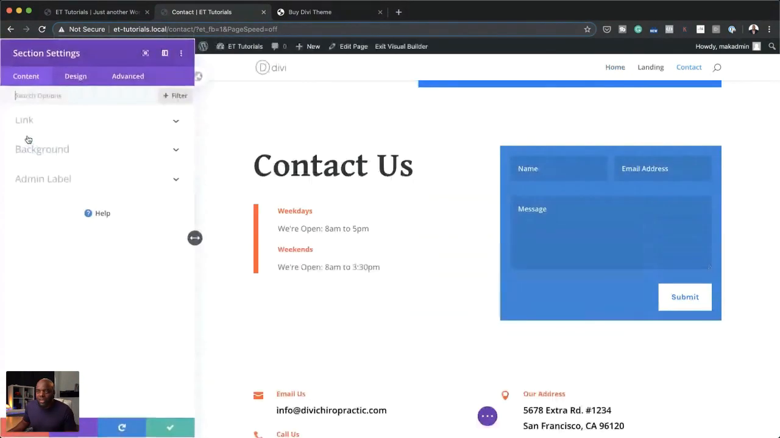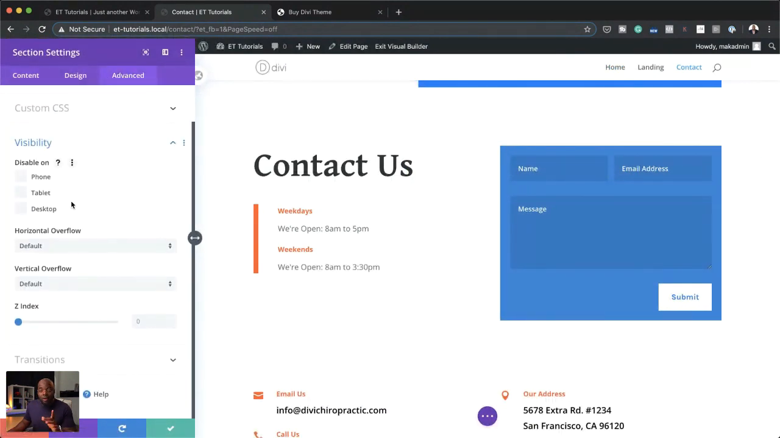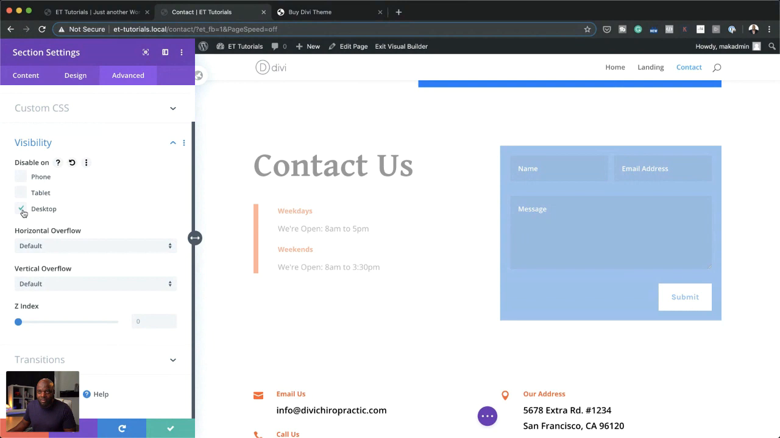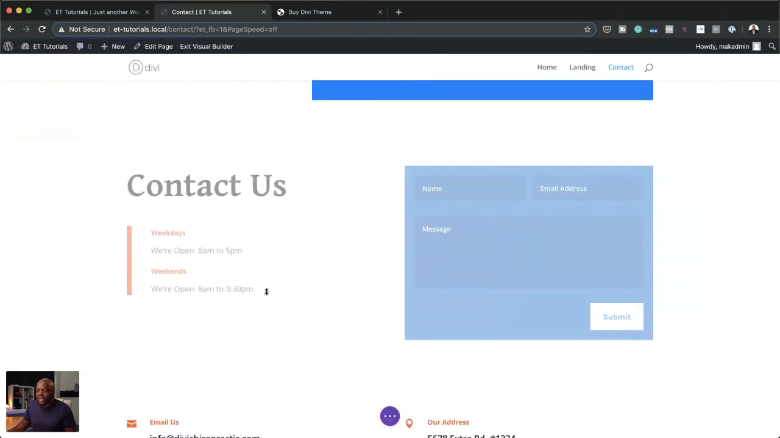So I'm going to come over here to my section settings, advanced, visibility. Now, I don't want to show this on the desktop. So you can say disable on desktop. This section here will not show on the desktop. So this is really, really cool. It will only show on phones and tablets. I'm going to save that.